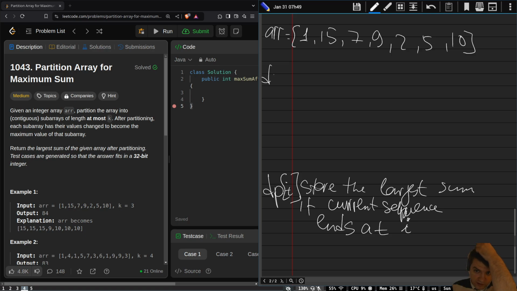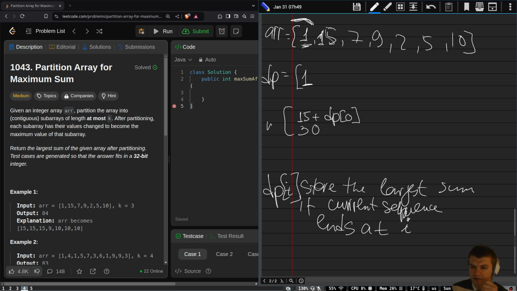Initially the max sequence is going to be 1, so I'll store 1. For the next index there are a couple of options. I can either have a sequence of length 1 and add whatever I have for the previous result, so 15 plus DP of 0, which is 16, or I can expand 15 to the previous item, so it's 15, 15, and the sum is 30. I need to select the maximum here, so the maximum is 30.